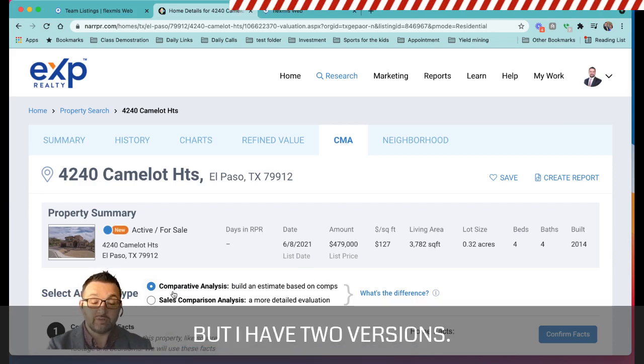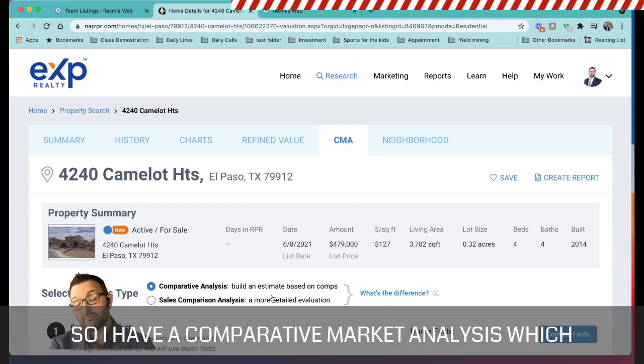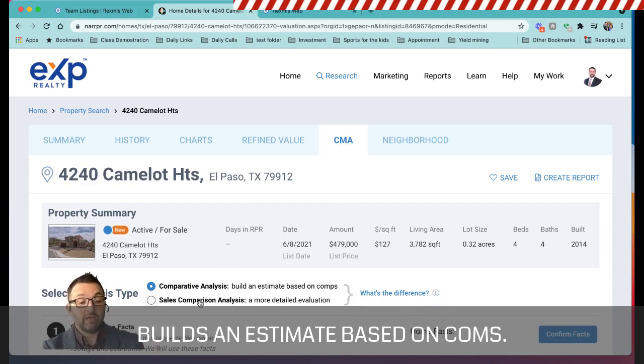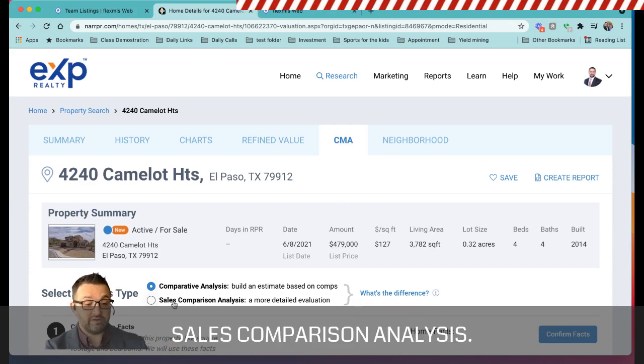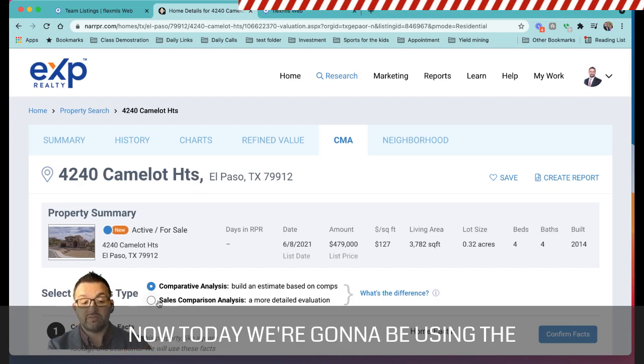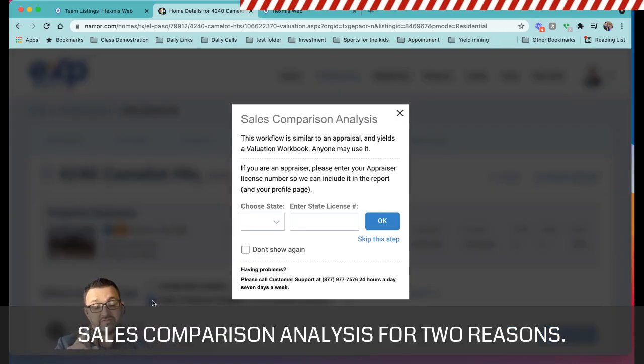But I have two versions. So I have a comparative market analysis, which builds an estimate based on comps, and then I have one that's actually a sales comparison analysis. Now today we're going to be using the sales comparison analysis for two reasons.